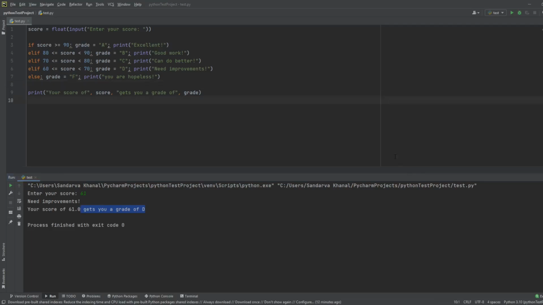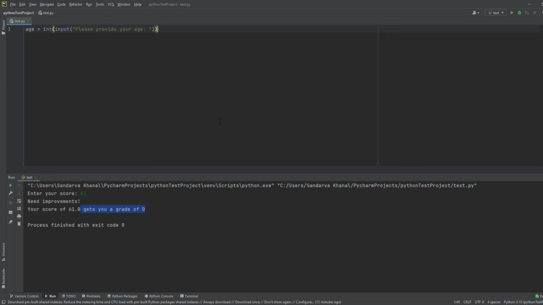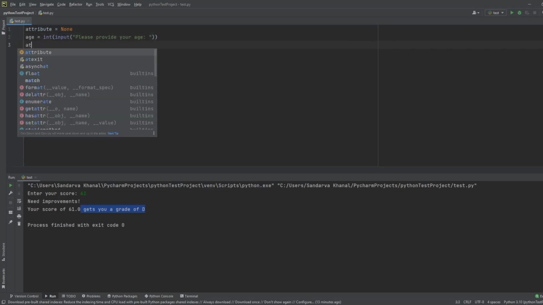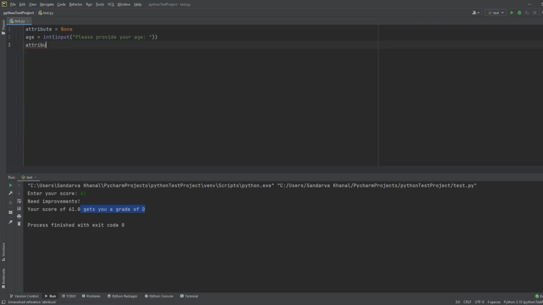Python also supports shorthand if-else statement formatting. So for this, let's go back to the previous example where we received age as input. If age is above a certain number, in this case 18, we want to print attribute adult. Otherwise, we want to print minor. Let's create a variable named attribute, and in the beginning we will assign a value of None to this. We get the input age, and then we do something like attribute.